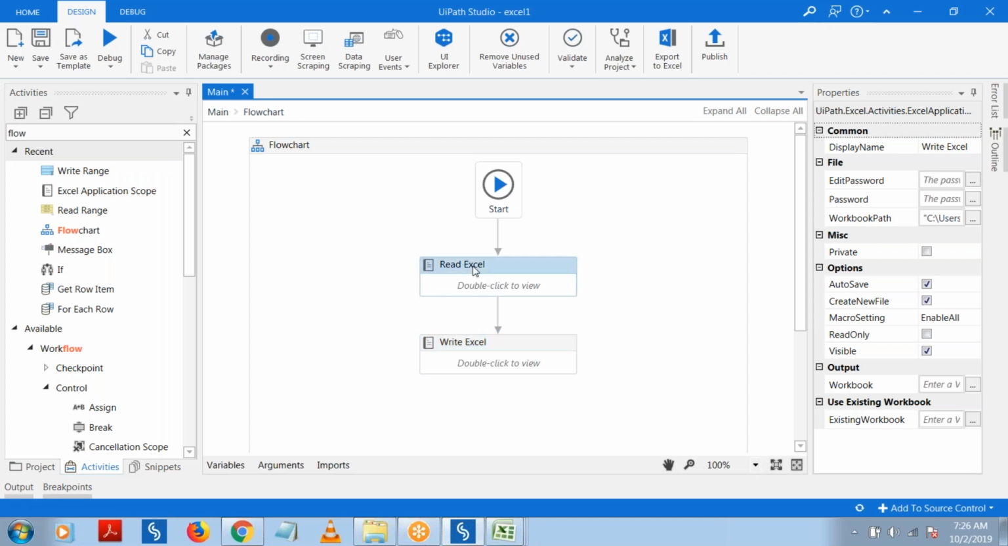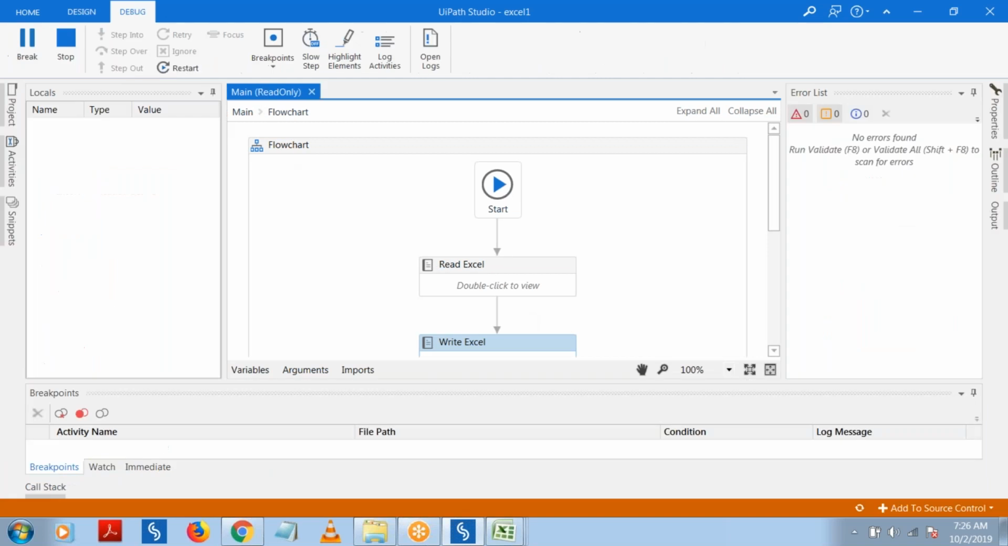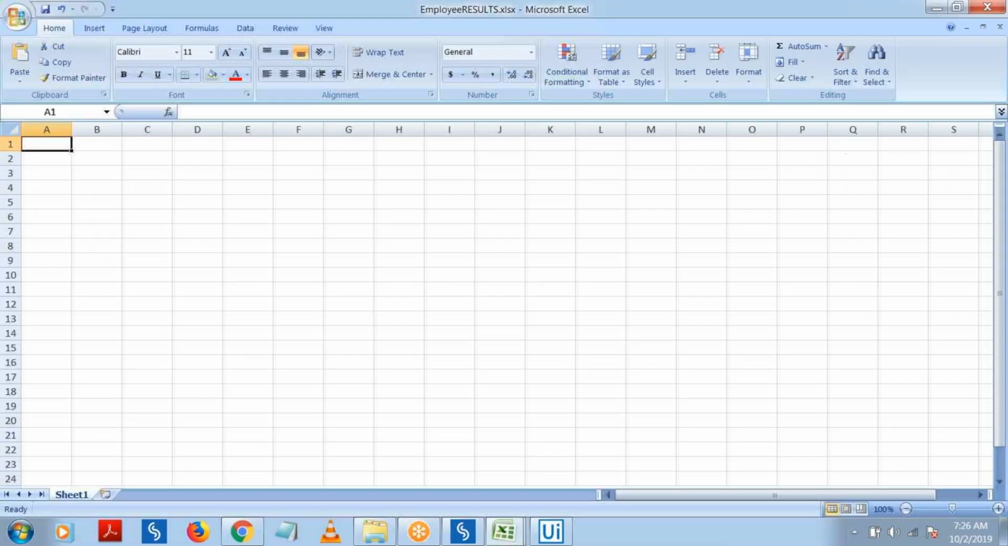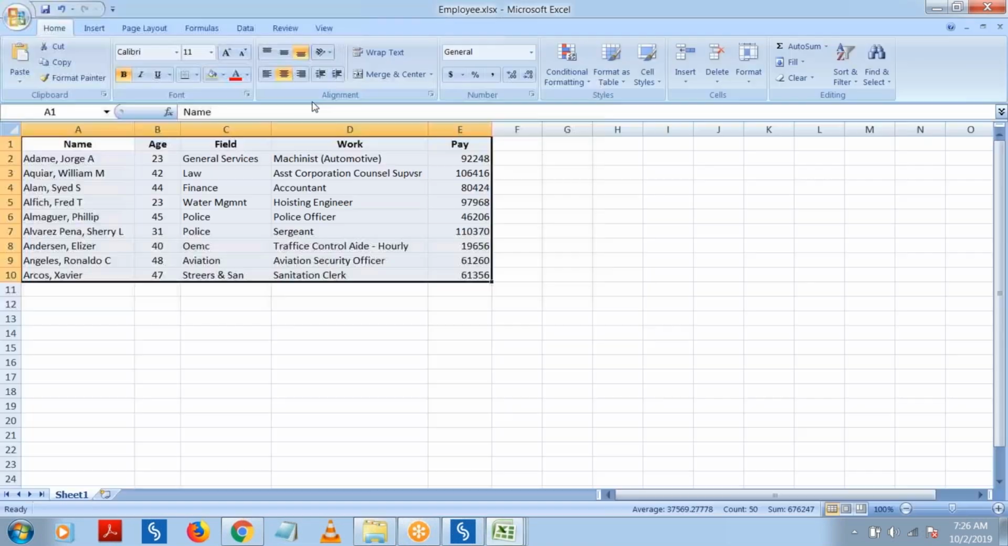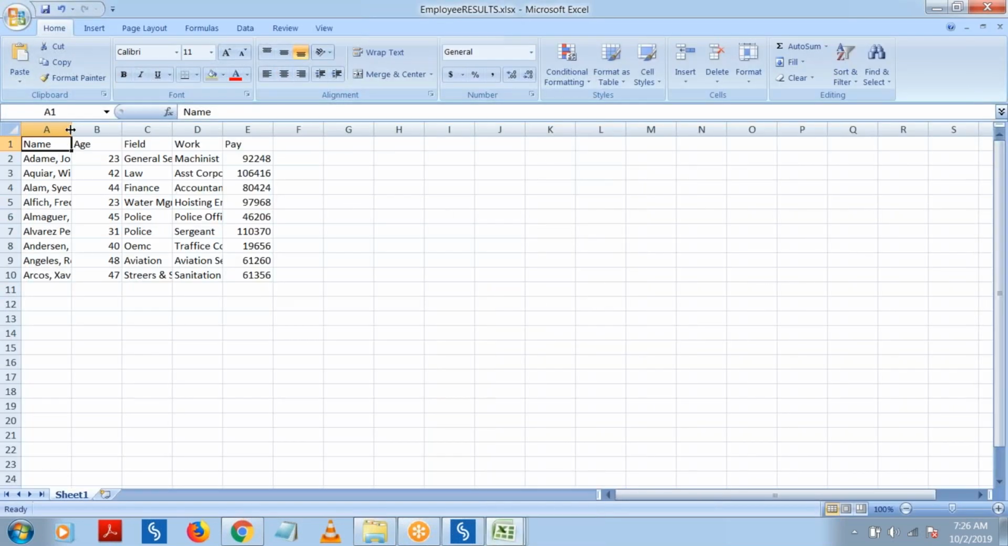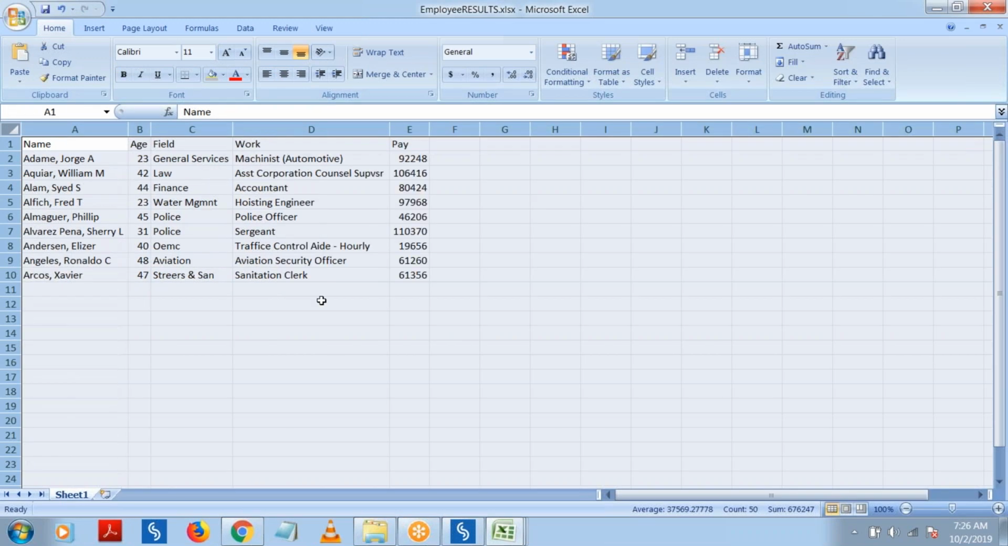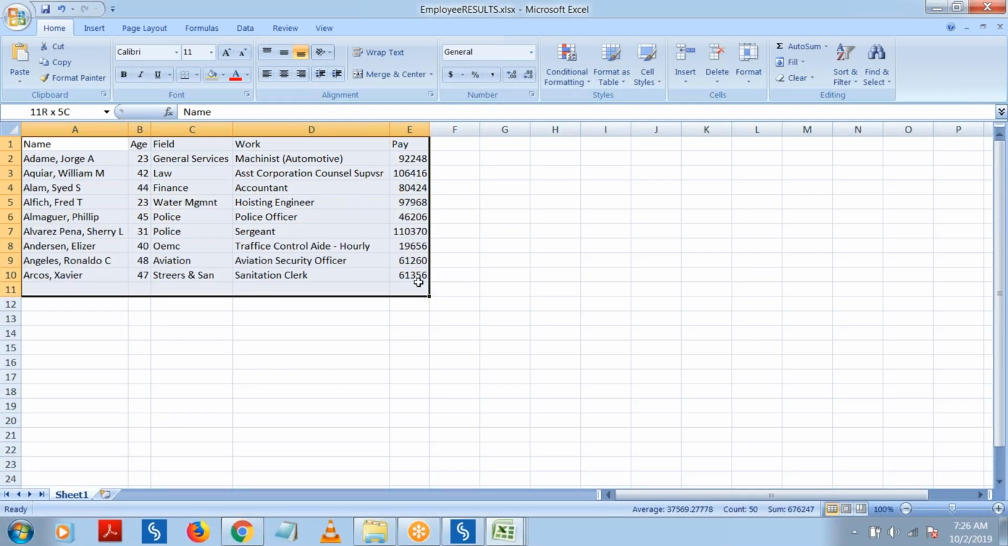So fine. This is read Excel. This is write Excel. We will now run it. Okay. Whether we have the output. Yes, see, everything is there, as is.